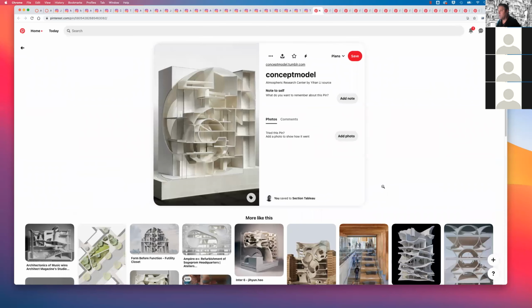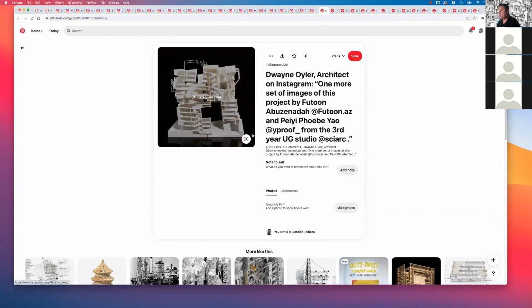Here's a section model, right? Somebody actually put together with, maybe 3D printing, right? Here's another section model.